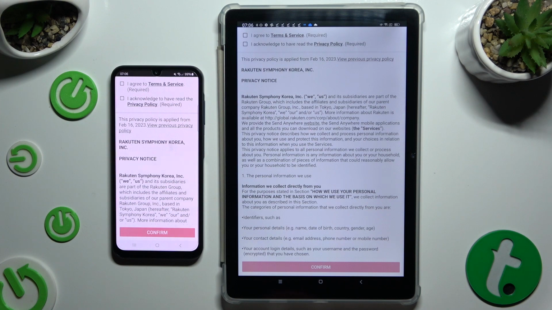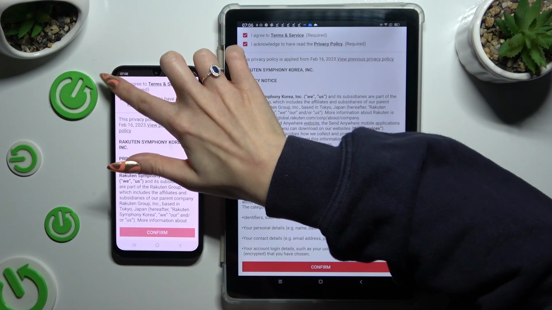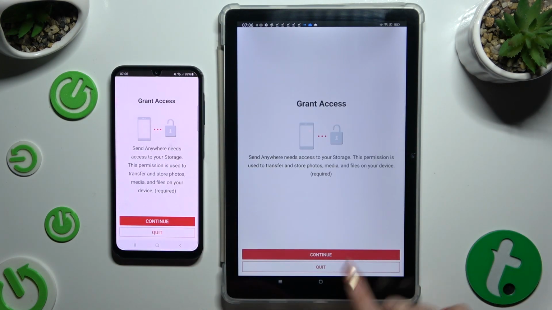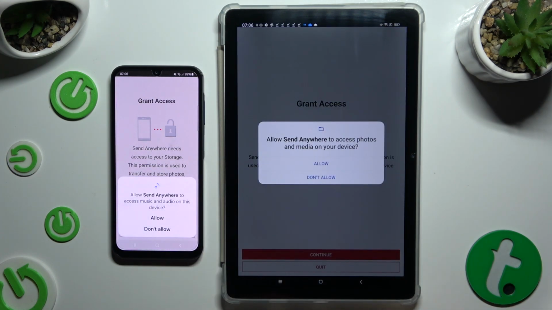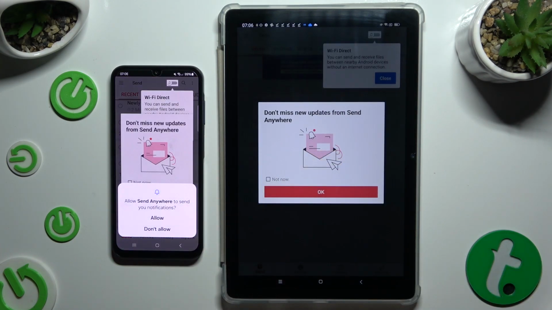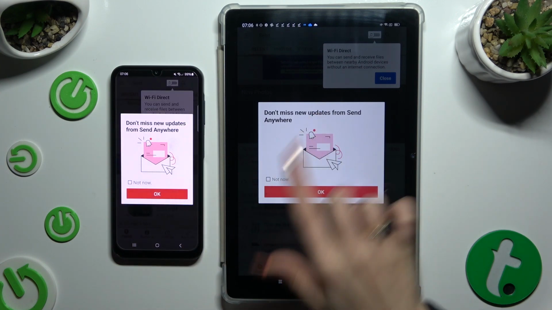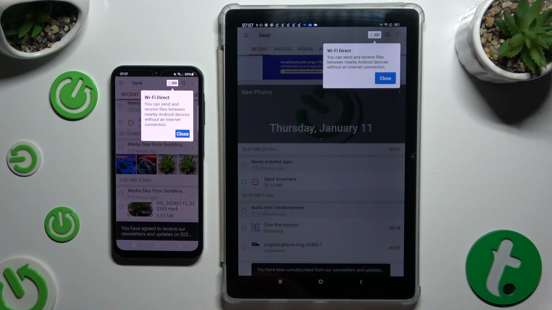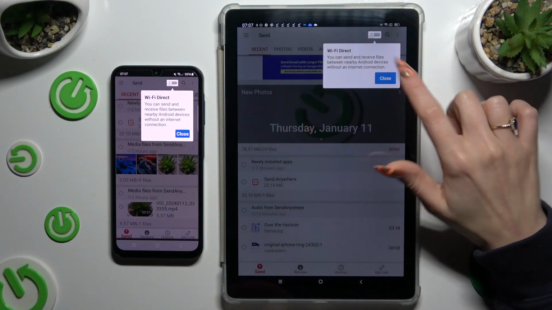Now, in order to set it up, choose the same options in both apps. Firstly, I agree and I acknowledge at the top. Then confirm, continue, and allow. In this window though, about new updates, you can select Not Now if you want to. Then to close it, hit OK. Tap on Close in the pop-up at the top.